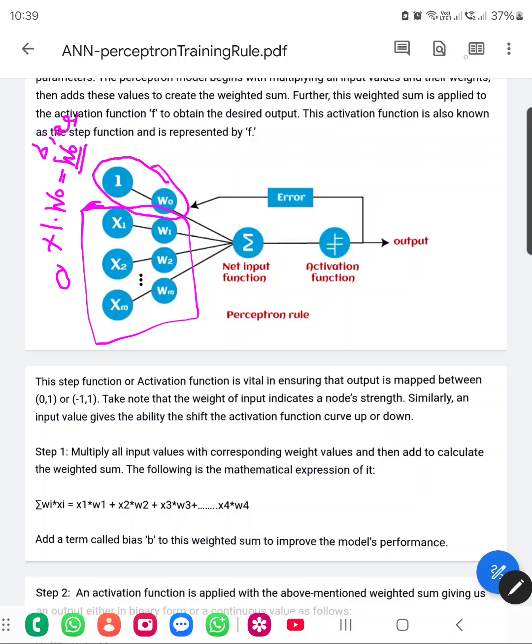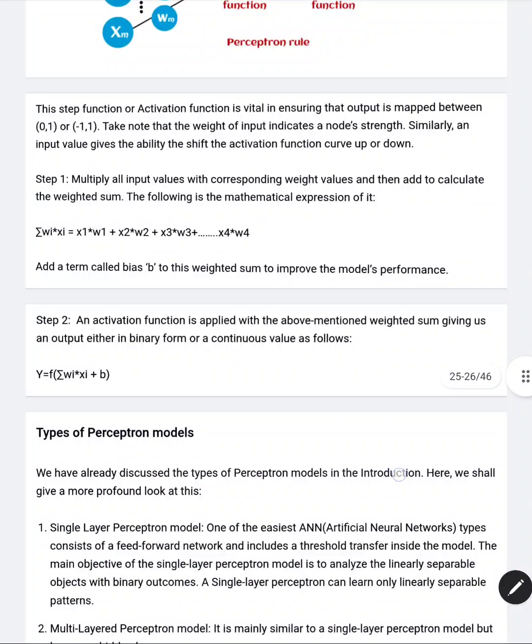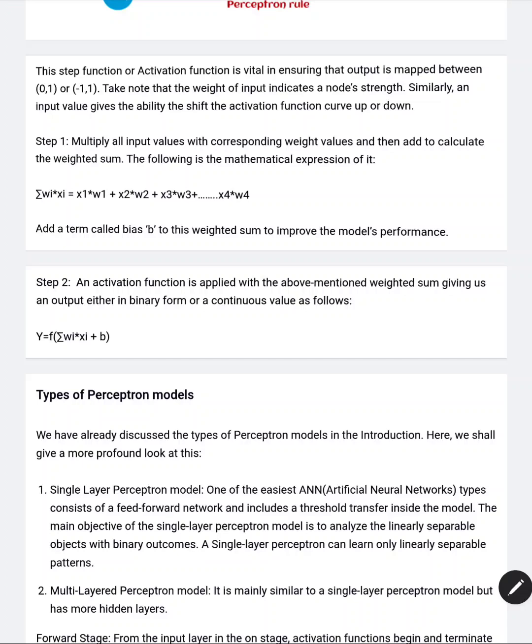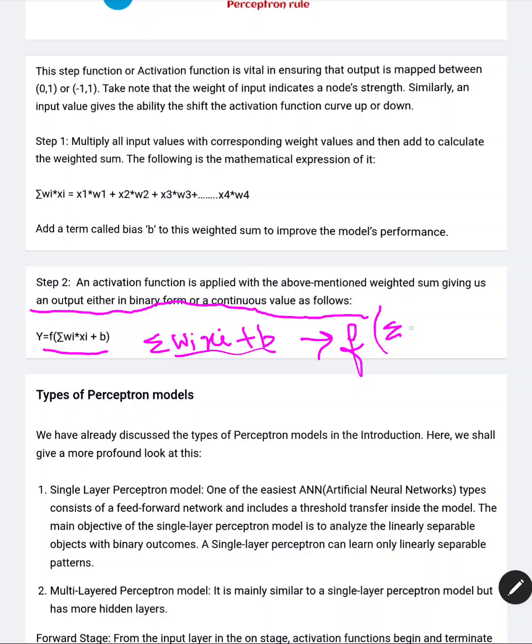Alright, now step 2, we apply some activation function. This activation function, with the above mentioned weighted sum, gives us an output which is in binary form or a continuous set of values. So this is how we get the output. It is sigma wi into xi plus the bias value, and after this we pass all this through an activation function, and that function is called f. So when we pass these values through an activation function, we will get the output. So we will pass this sigma wi xi plus the bias value through the function f.